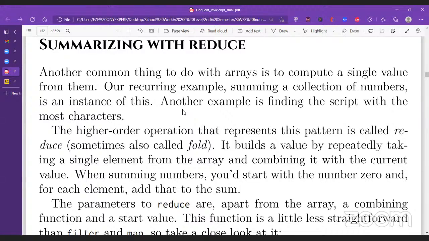Another common thing to do with arrays is to compute a single value from them. That is summing a collection of numbers. You can imagine doing that with a for loop. That one is too long. Or finding a script with the most characters. So the higher order operation that represents this pattern, when you have an array and you want to get a single value from it, is called reduce. Or sometimes it's called the what? Fold. It builds up a value by repeatedly taking a single element from the array and combining it with the current value.